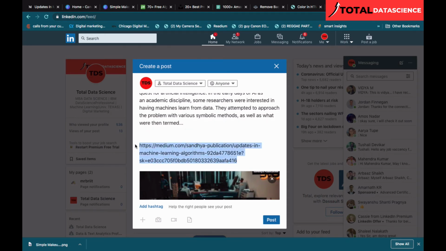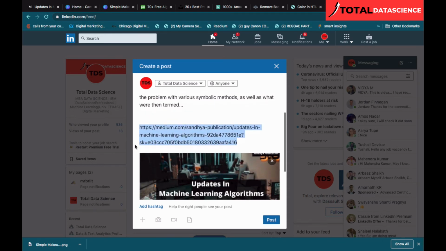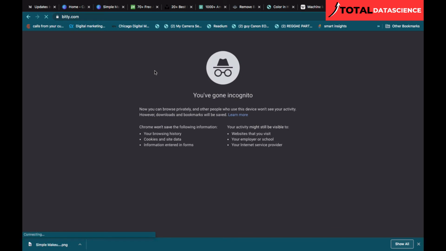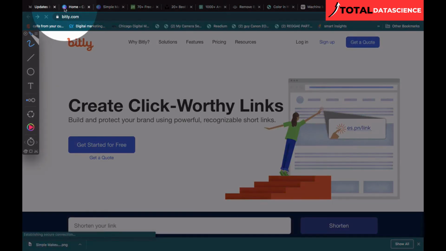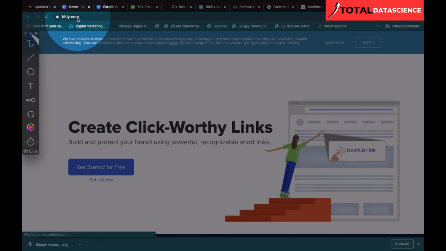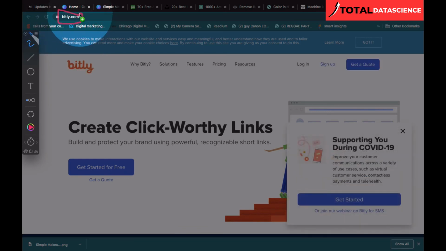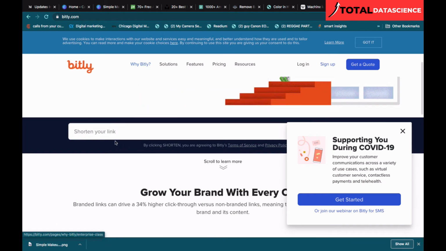All right, and the link to read it is this one. But if you look at this link, it's quite ugly. I don't like it this way. So what I would do is go to bit.ly. If you can see here, bit.ly.com. So you go to bit.ly.com, and when you get there, you paste your link here.